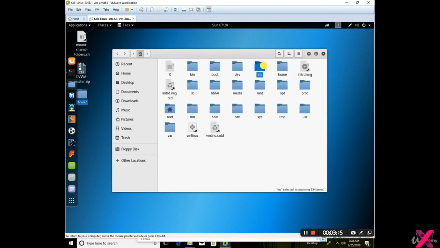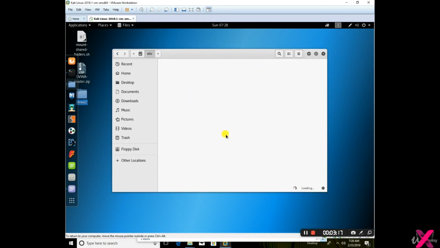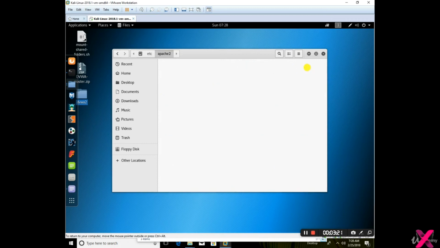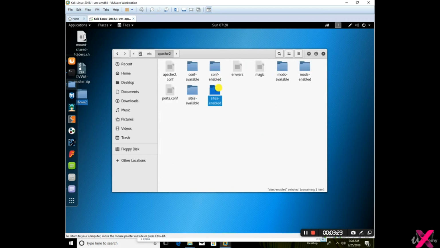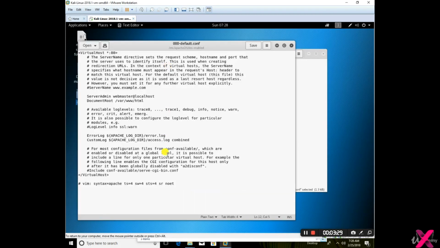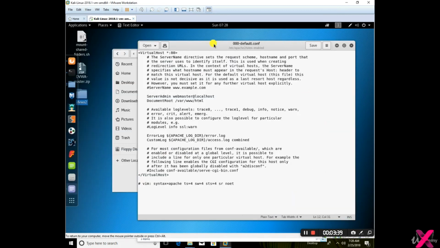So etc, apache2, sites-enabled, default. Again, it's still going to run here. You can actually change this to have it run wherever you want. So we're going to take that folder and plop it in there. So let's just cut.